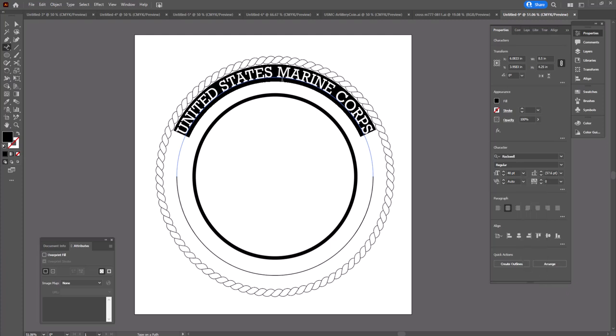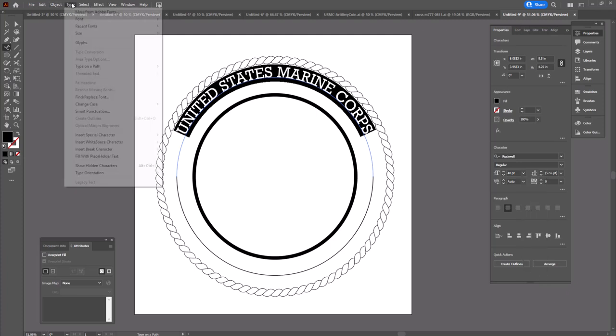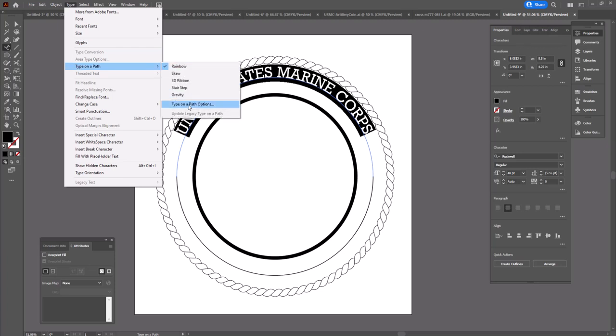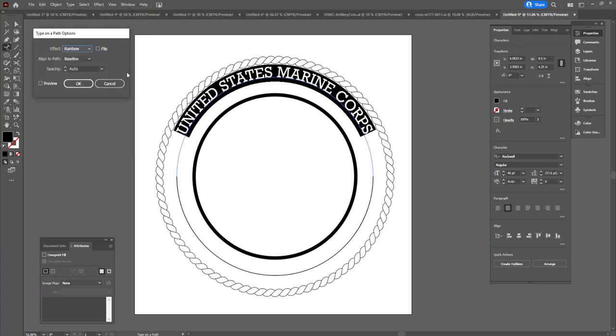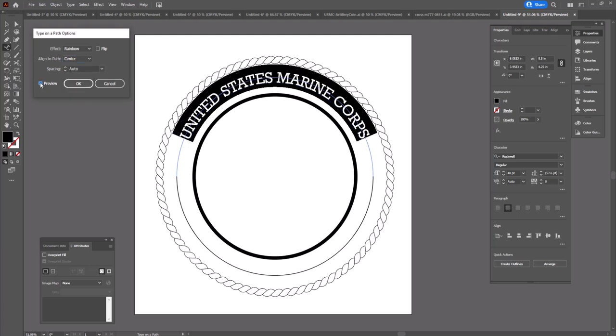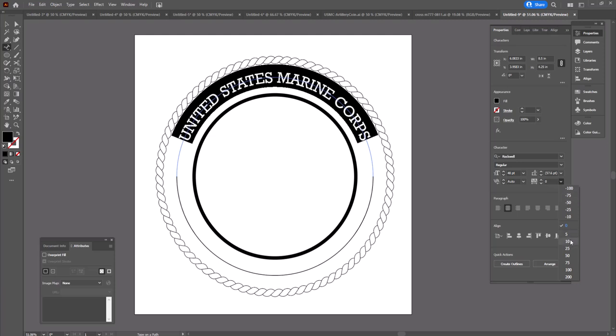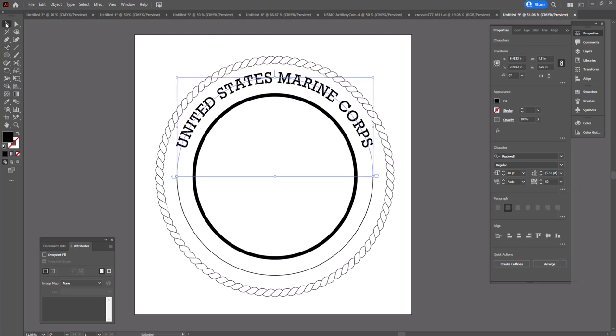Now we want to center it. So I'm going to go up to the type drop down and pick type on path and select path options. And then in here, what I can do is choose center. Click preview so we see what it looks like. And that looks pretty good. We'll click OK here, and we might want to just spread the spacing out a little bit. So here I can maybe make that 50. And now we've got the upper text.